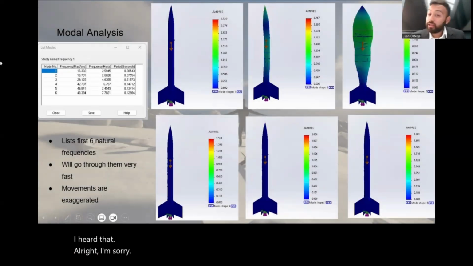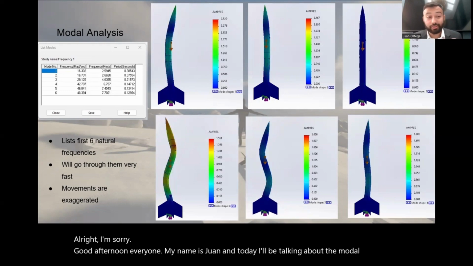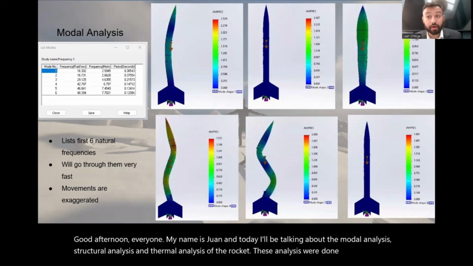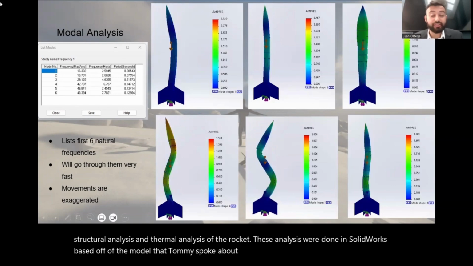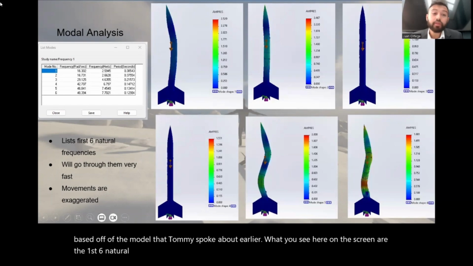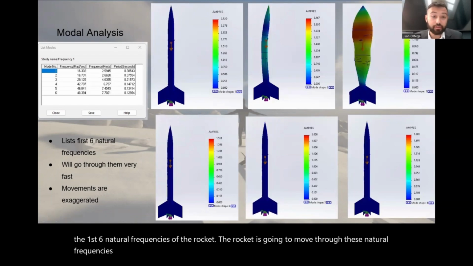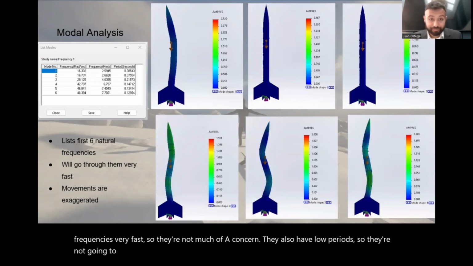Good afternoon, everyone. My name is Juan, and today I'll be talking about the modal analysis, structural analysis, and thermal analysis of the rocket. These analyses were done in SolidWorks based off of the model that Tommy spoke about earlier. What you see here on the screen are the first 6 natural frequencies of the rocket. The rocket is going to move through these natural frequencies very fast, so they're not much of a concern. They also have low periods, so they're not going to be taking as much time.